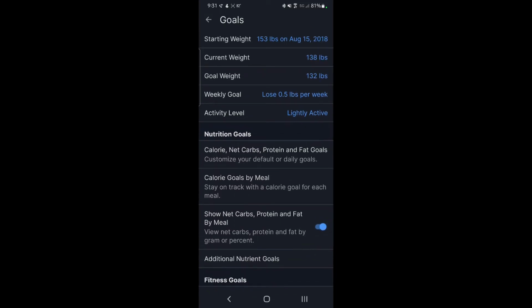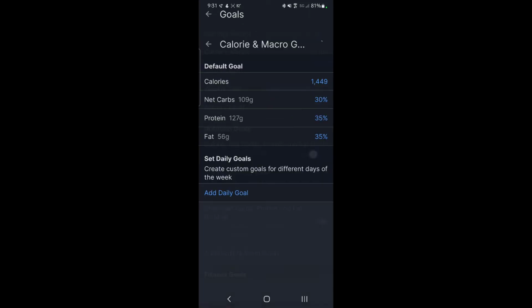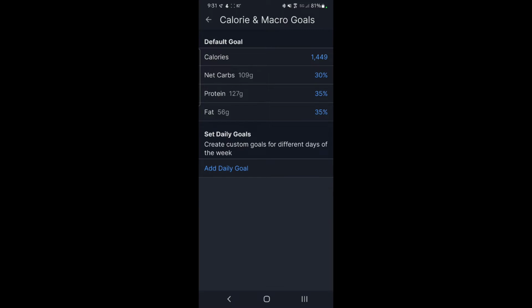But everybody can adjust their calorie, carbs, total carbs, protein, and fat goals. So we're going to click on that. Now I have already made adjustments to this. This is not the default, and this is a pretty good idea of what most people should be at, particularly if you're trying to lose weight.